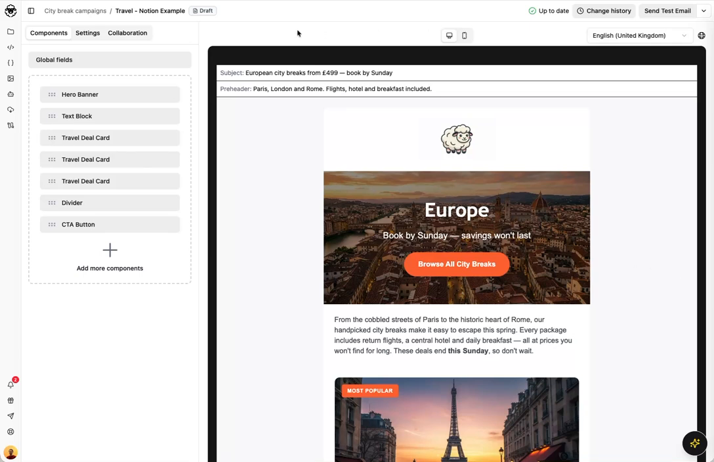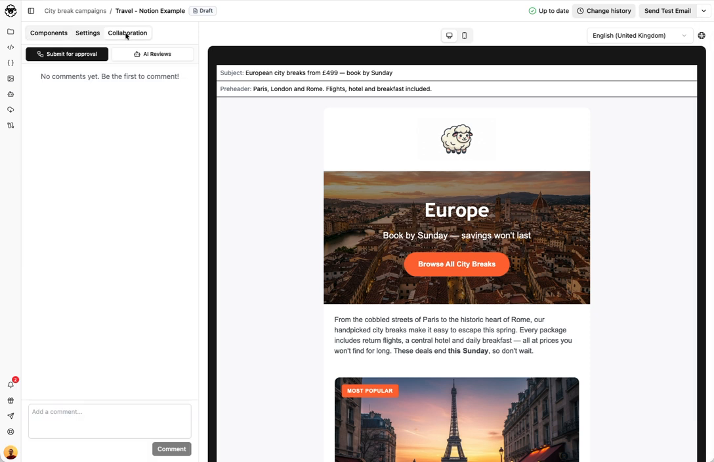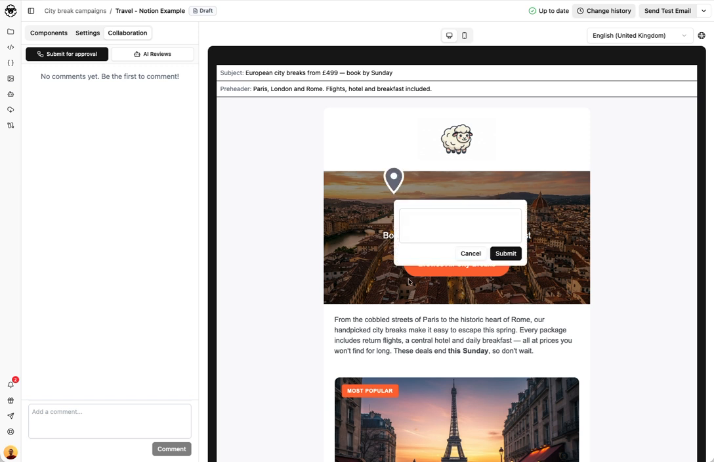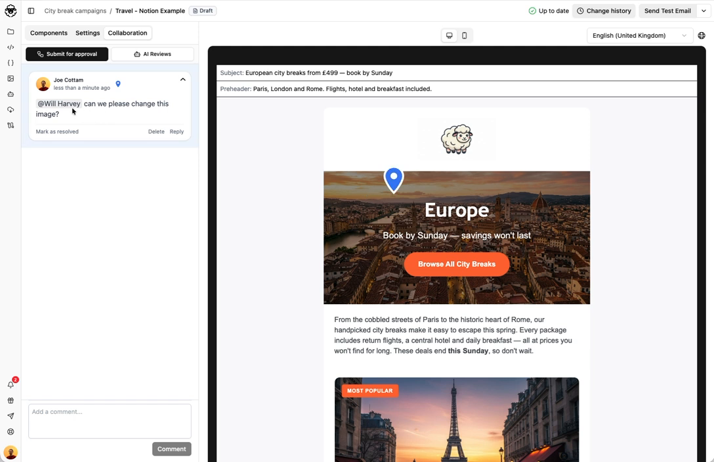Okay, so I'm going to run through some of Emailshepherd's collaboration features. If you go over to the collaborations tab, you'll find a comment view, and you can drop pins straight onto the canvas and tag your colleagues. So I'll say, "Will, can we please change this image?" And we'll get a notification, and then you can come change that as necessary.